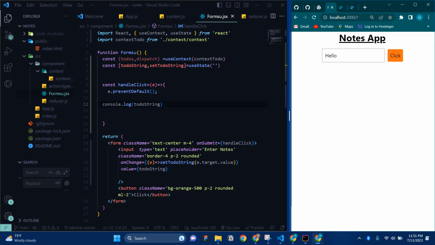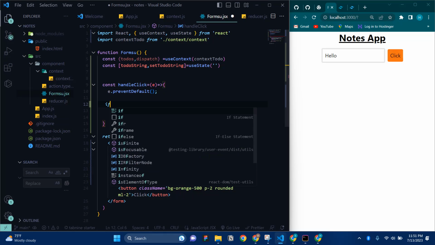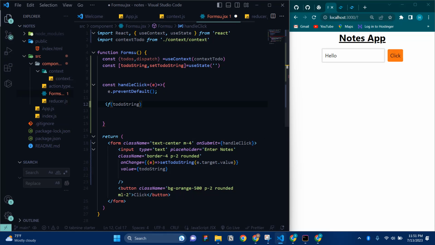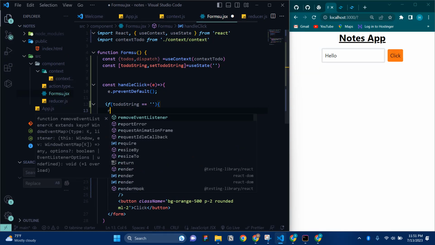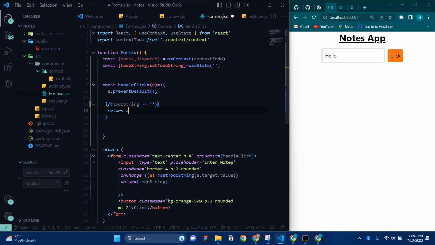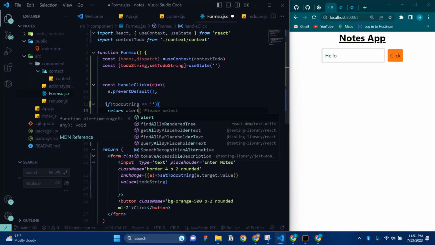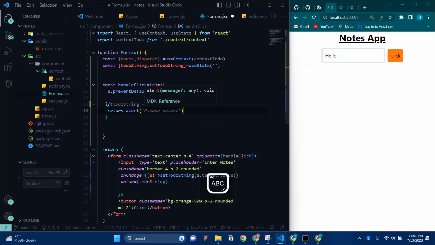Cool. And now here I need to check a condition. If the todo string is equal to empty, then I just want to return from the function right there. I just want to say alert. You can use any other thing greater than alert. I just say, please enter todo to add first thing.